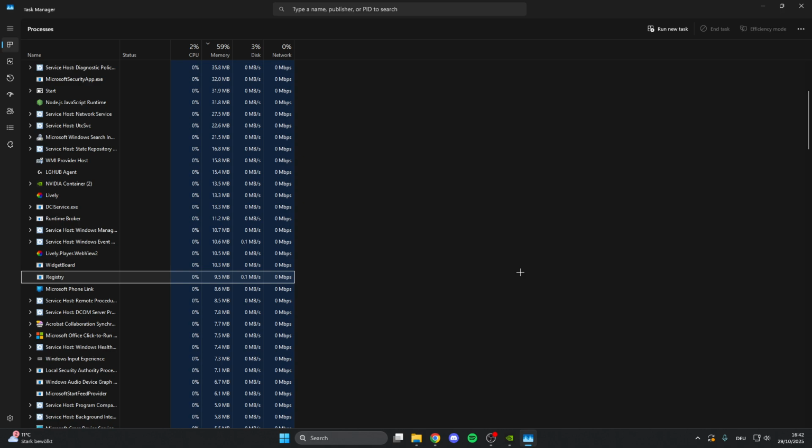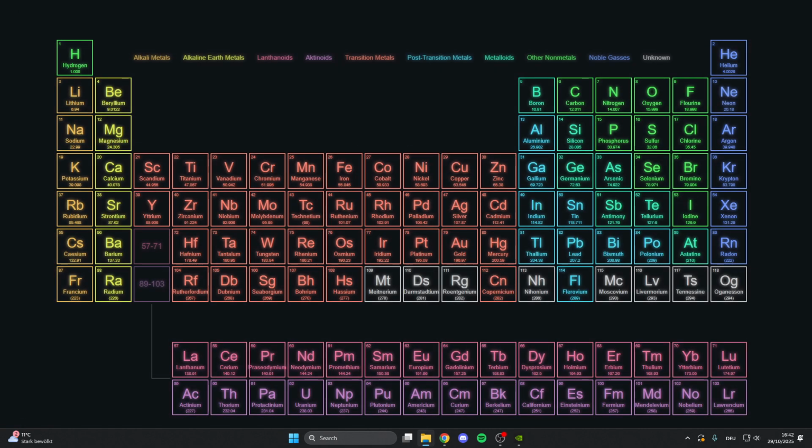Because sometimes it can be the case that some background processes from the game run in the background. And these background processes can cause that the game cannot start. So this is really important that you close this. Okay, and after that, restart your PC and then your problem should be fixed.